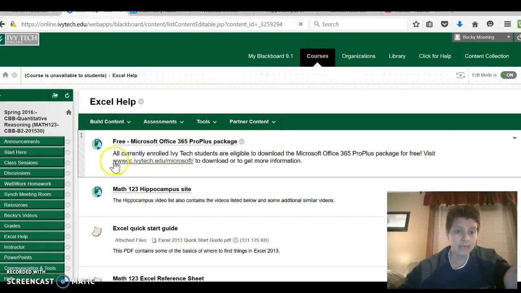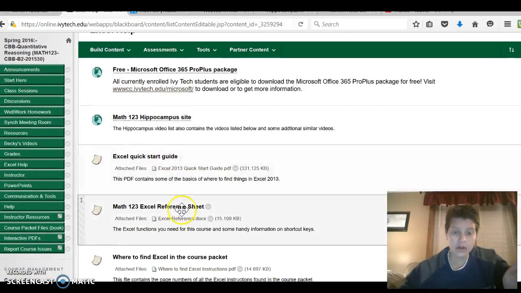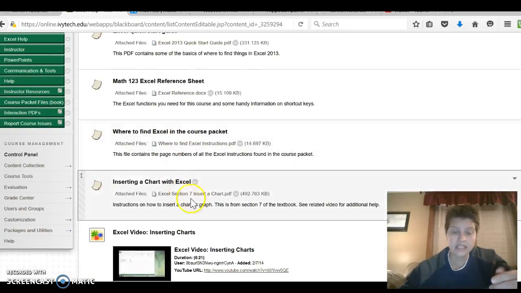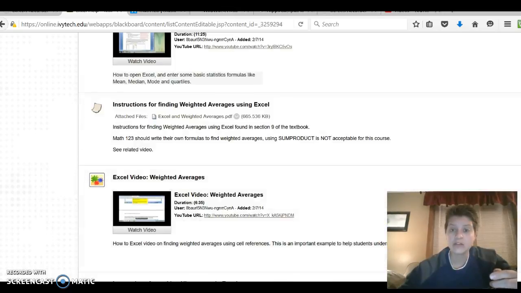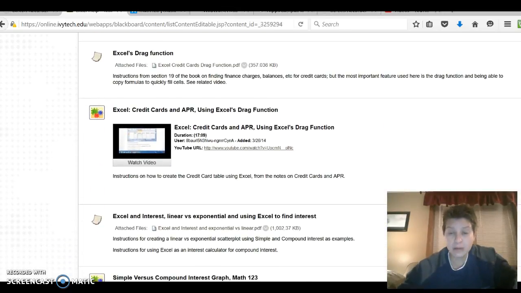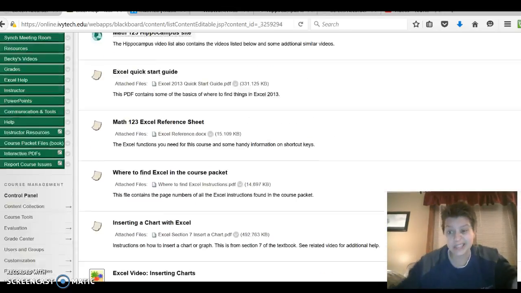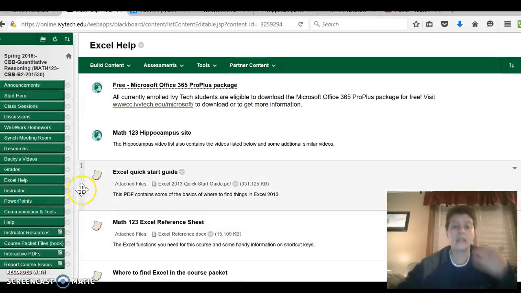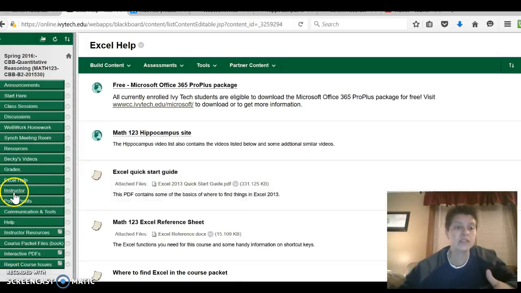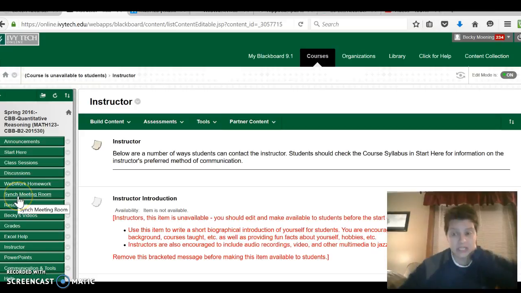Excel help, again, we use a lot of Excel. So that button where there's a start guide, a reference sheet, how to find Excel, inserting a chart, there's some different information for Excel. So when you say, I don't know how to do it, I will probably start with, did you use the Excel help that you have? Not that I don't want to help you, but you have resources, and it might take me 12 hours to get back to your email, and you might want to be working right now.